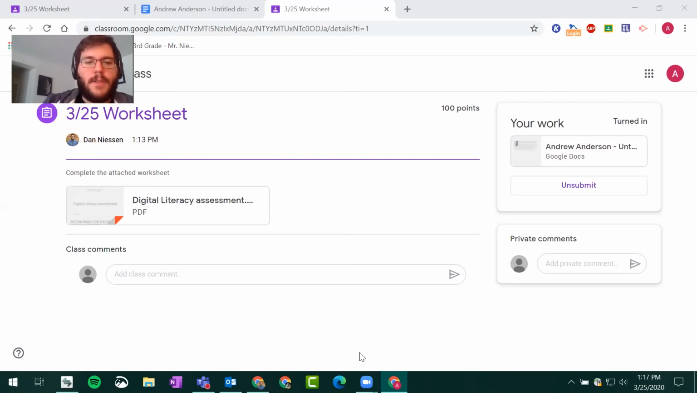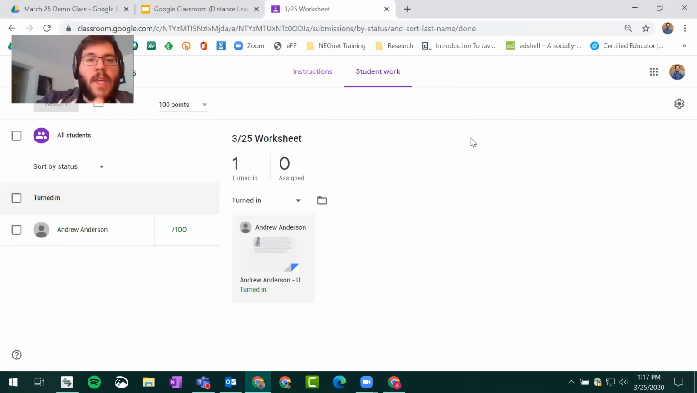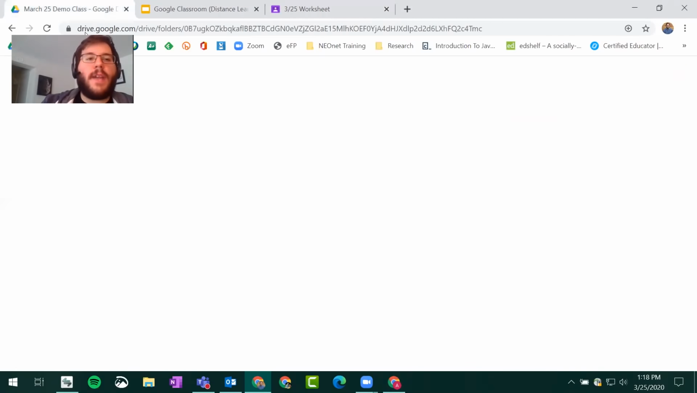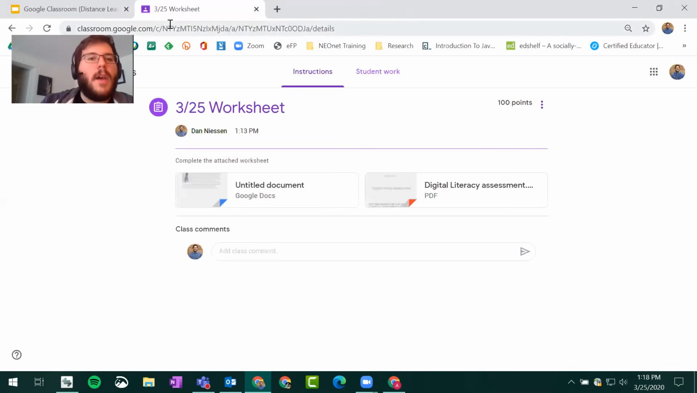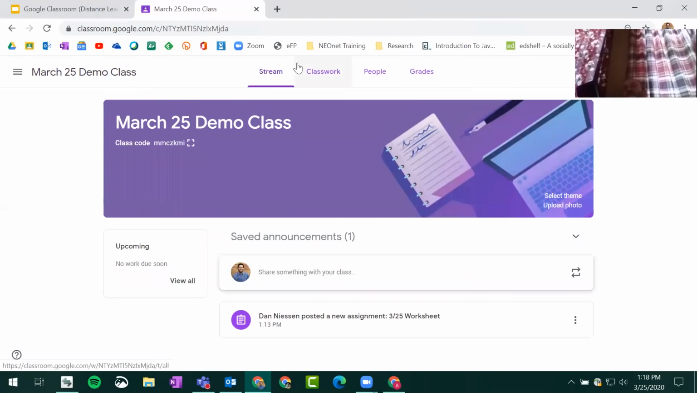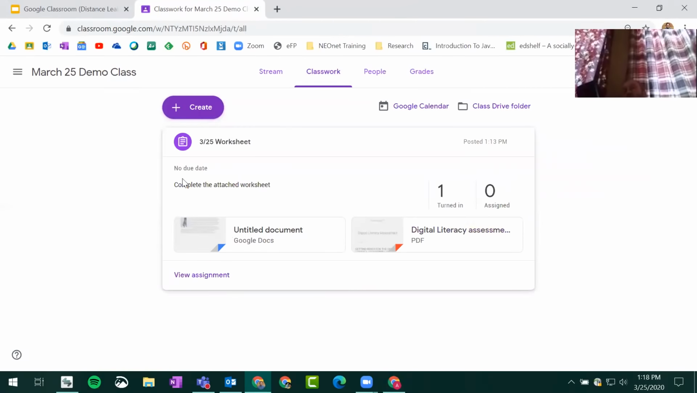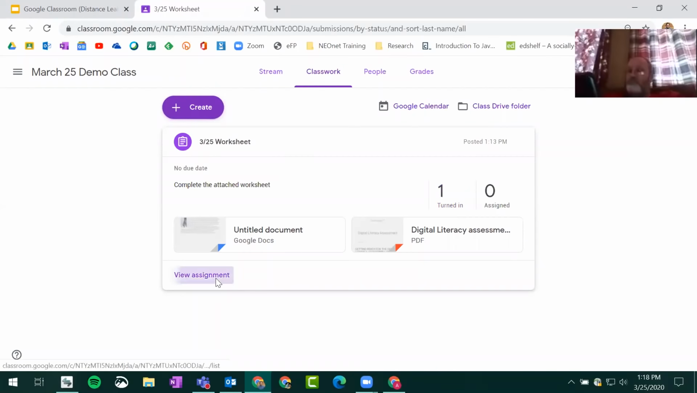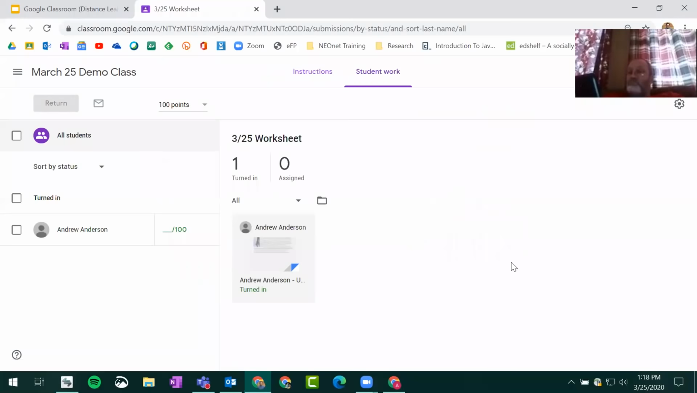All right, so let me jump back to the student side. In here is where all of the students' assignments are going to be kept, even after the due date comes and goes. So this was set to be due tomorrow or whatever it was, and we can still come into view assignment months and months later, it doesn't matter, and we can come to this page. This page will show all of our students' work.